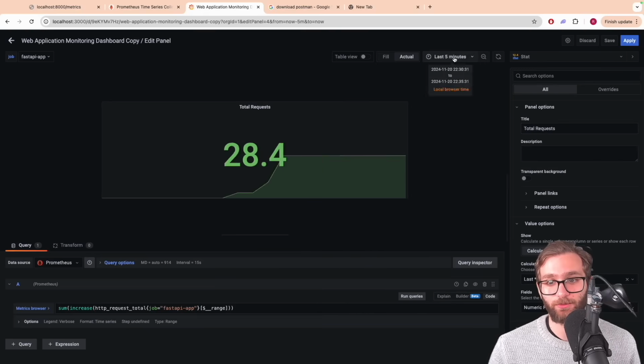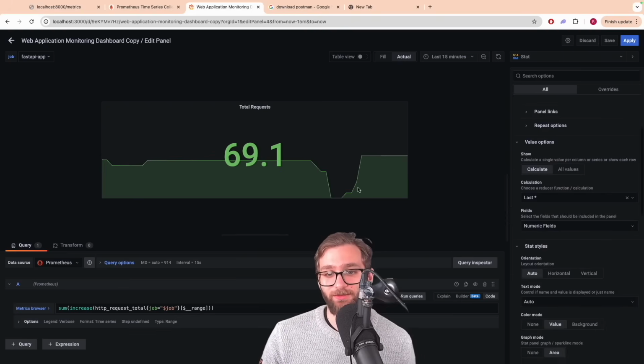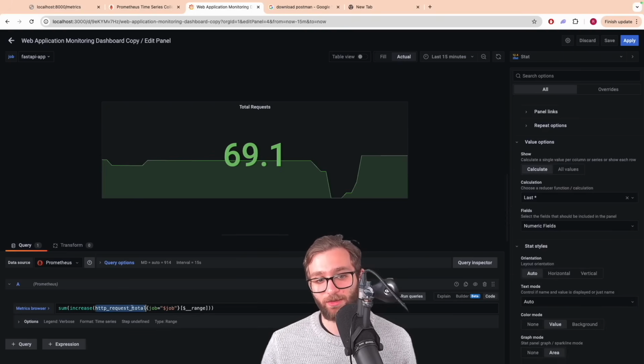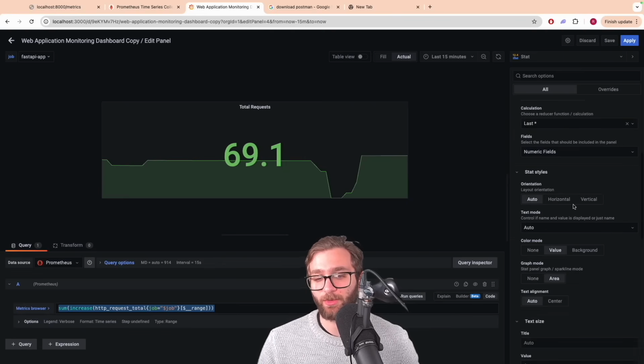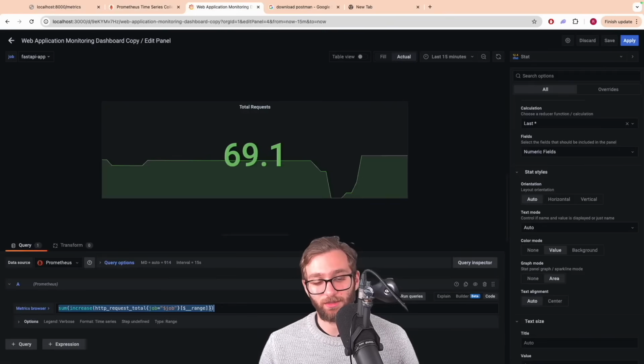5 minutes, we get back 28.4, 15 minutes. Okay, beautiful. Because that just makes more sense, okay? And we want to reference the job, not a hard-coded string. And we don't need a graph that shows us how this computation would change over time. Remember that Prometheus is a time series database, and Grafana is able to apply this computation over different time intervals.